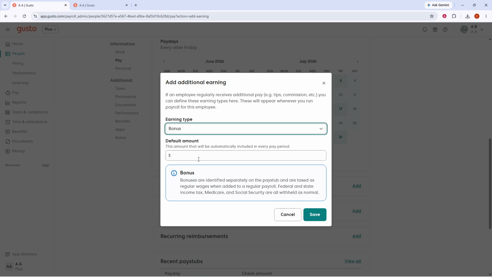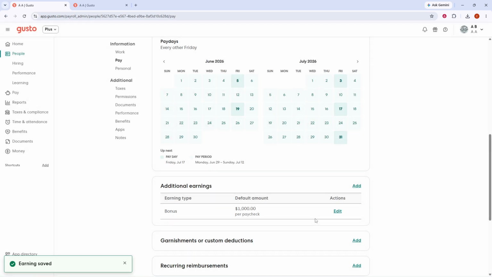Next, enter the bonus amount. You may also be asked to fill in required details, such as a description or the effective pay period. Take a moment here to review the information carefully. A clear description can be helpful for your own records, and selecting the right pay period ensures the bonus is included when you expect it to be. Once everything looks correct, review the bonus information and click Save. Saving confirms the bonus entry on the employee's pay setup, so it can be pulled into payroll.